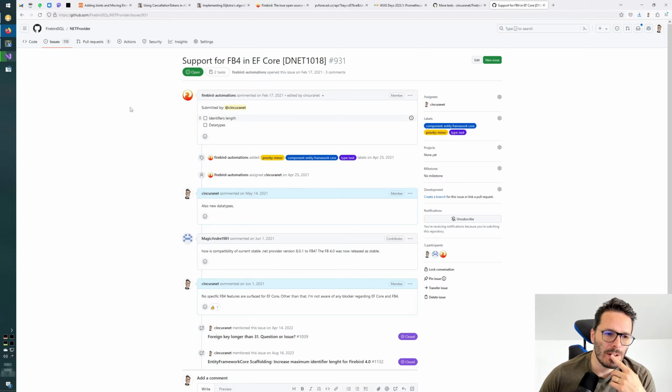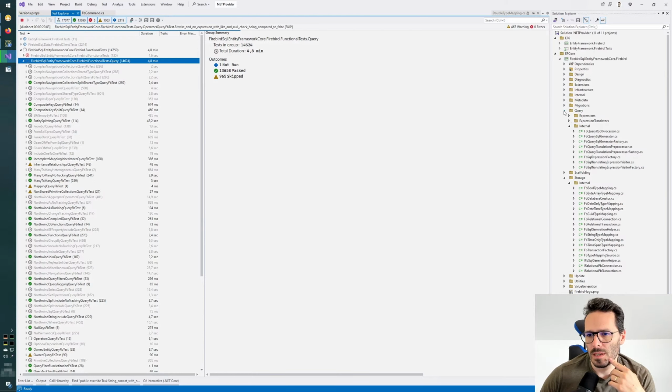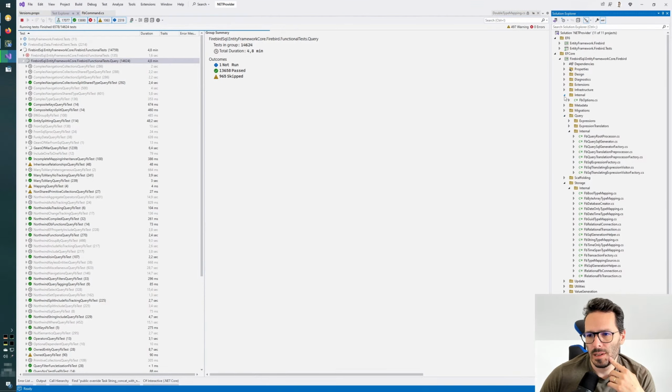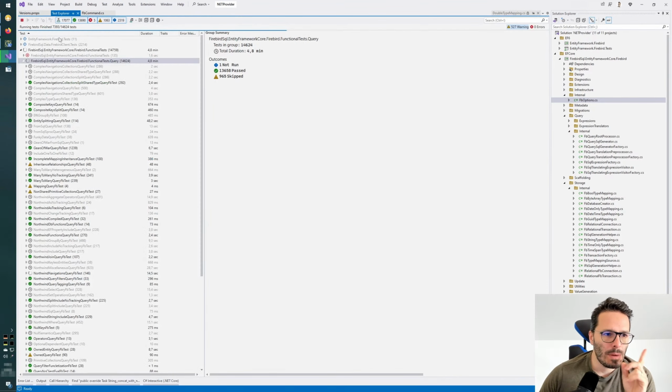So the identifier length definitely should be something to work on. And in case somebody is watching and would like to see it, I will show you how it's actually done. There is this FB options. There's a few of those. And I think, well, the problem with, okay, let me backtrack a little bit.